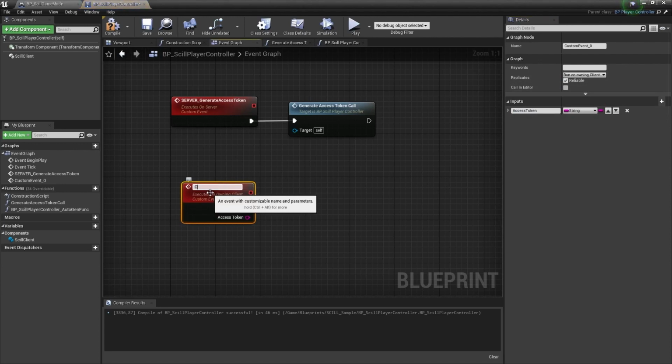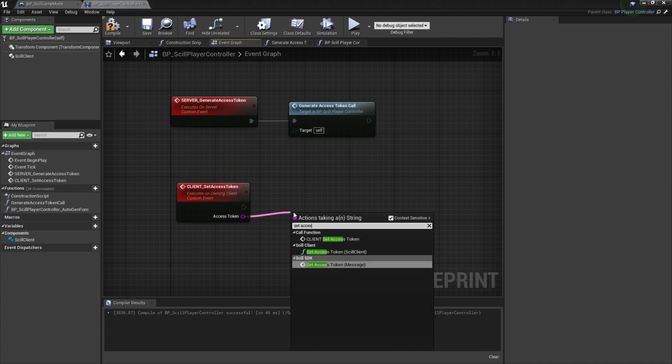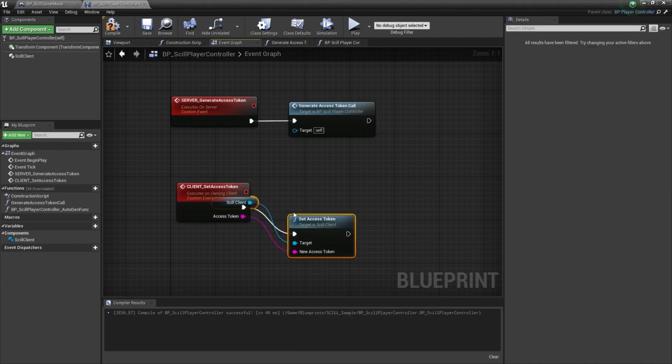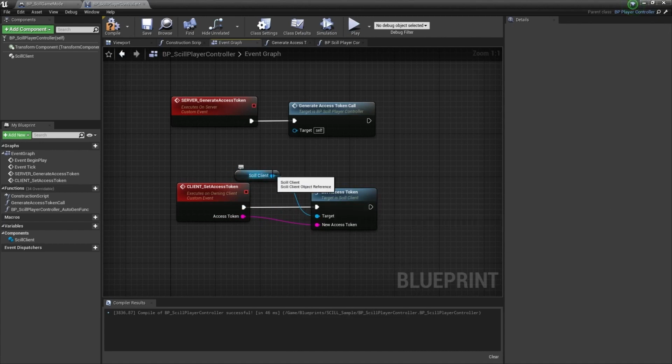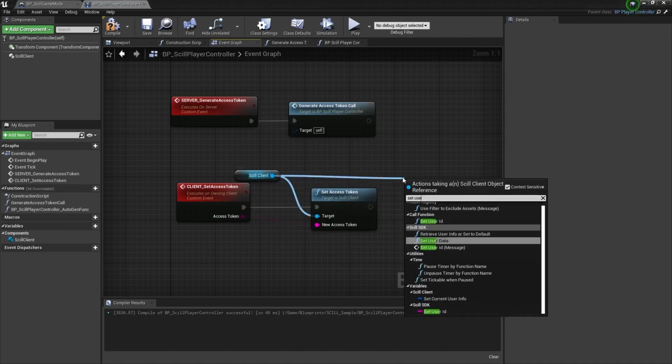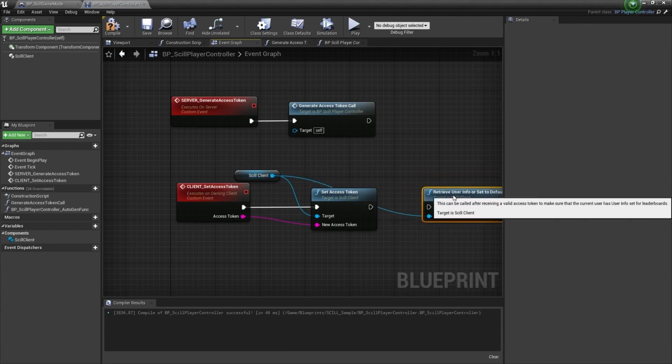To stay in the naming convention, call the event something like client set access token. Client indicates that it is running on the owning client if it was called on the server. In this event we set the access token on the skill client. If needed, you can also call the retrieve user info or set to default after that to make sure that the user has a default name and image set for their appearance on the leaderboards.